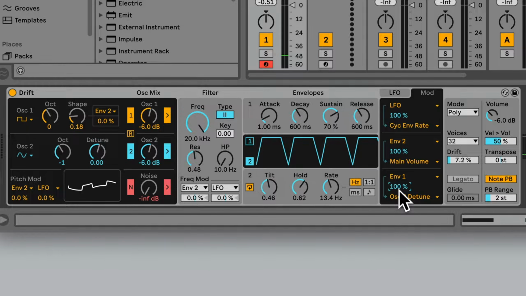Let's now use some lower percentages for the modulation amount, so we can create something a bit more subtle, as what we have now is quite extreme. Let's move the first two to around 20%. And let's move the last one to around 10%. Okay, let's now hear this back, and you should hear the modulation is more subtle than what we had previously.